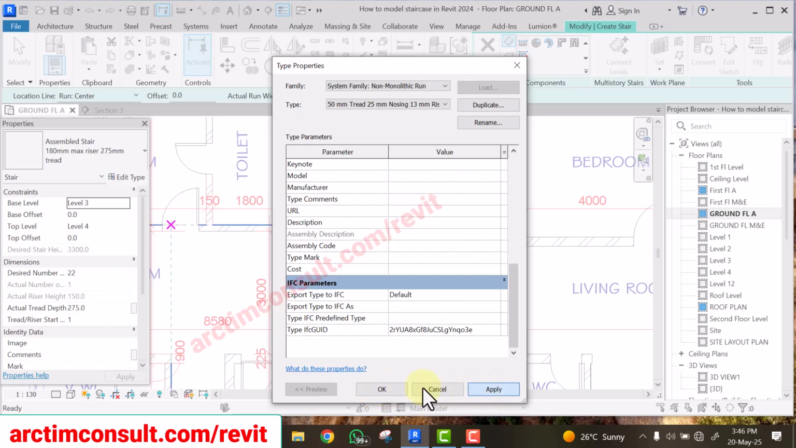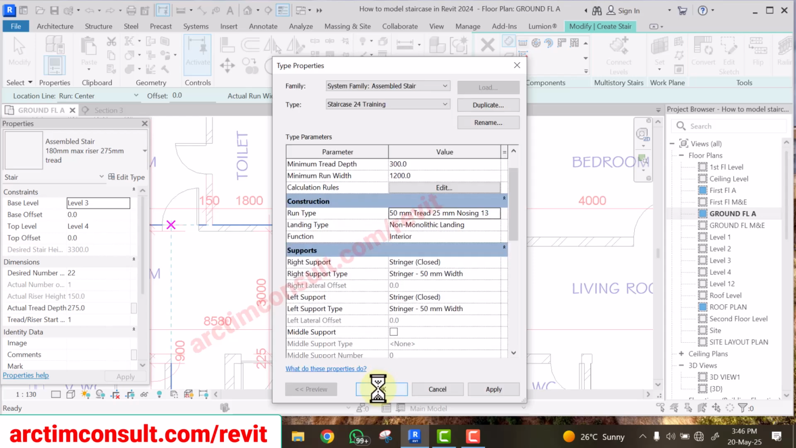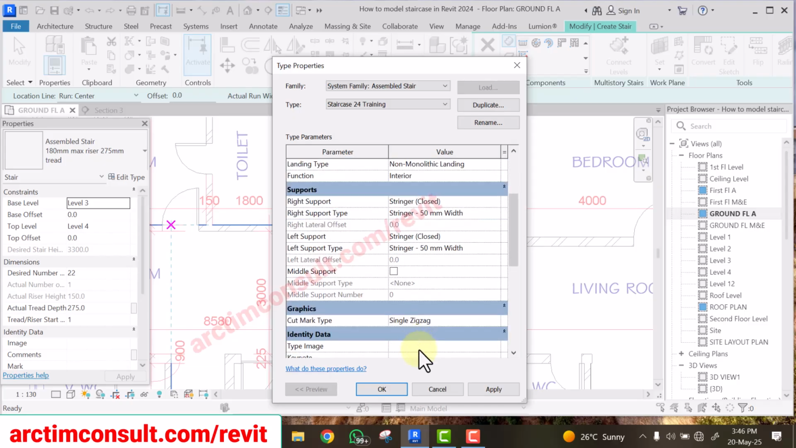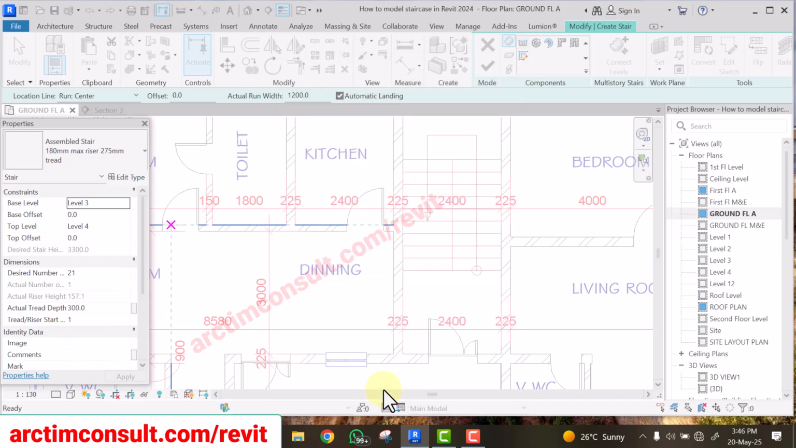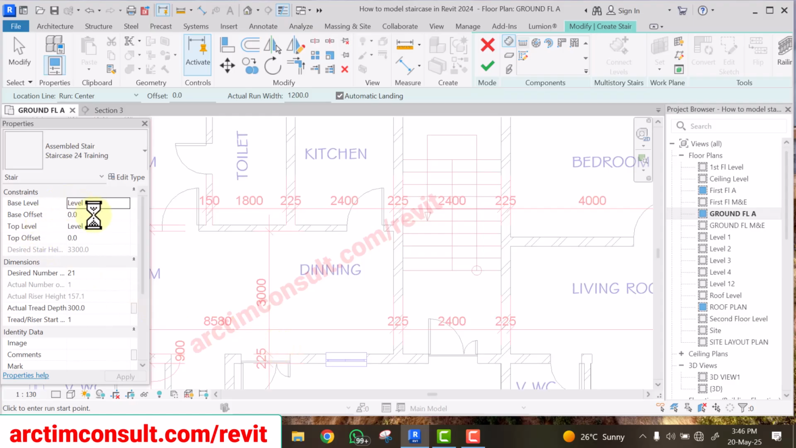And click OK. That's all we'll set for now. Let's leave everything as it is now and click OK. Now if you look at the level now, it is showing that the base level is level 3, but the top is level 4. We don't want it to stop at level 4. We want it to stop at first floor. So you click on that drop down and take it to first floor.